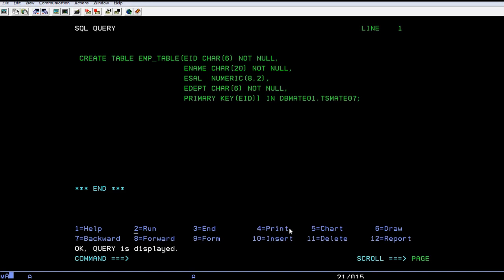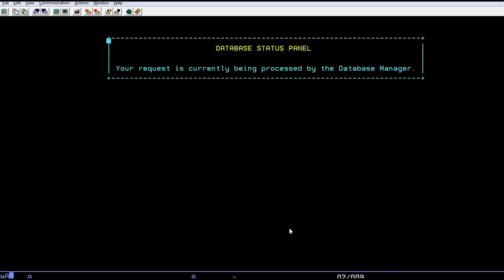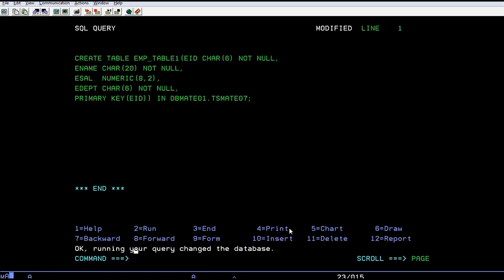You can see here, after F2, the employee table name is an existing table, it's already existing, so I'm taking another table name. Running the query, it says change the database, which means that the table has been created. If you want to comment this, you can put two hyphens over here, and it will comment the query out. So now the table has been created.